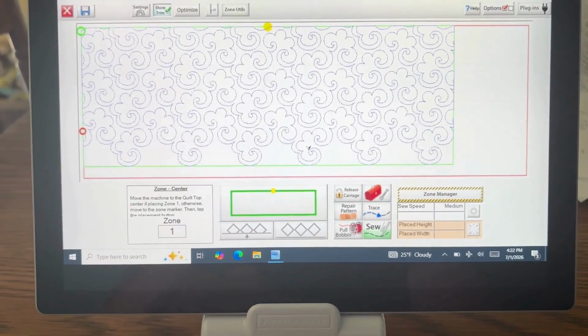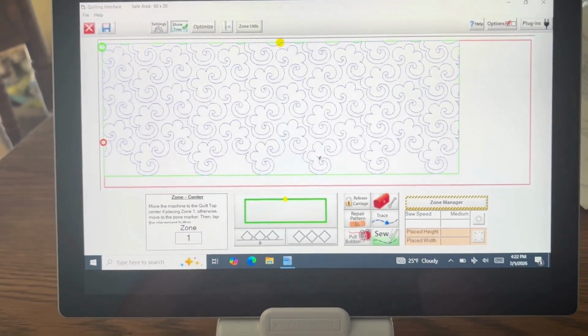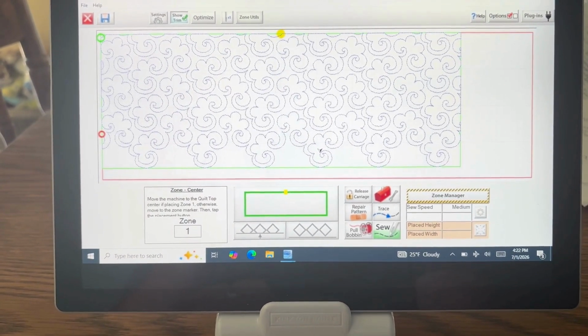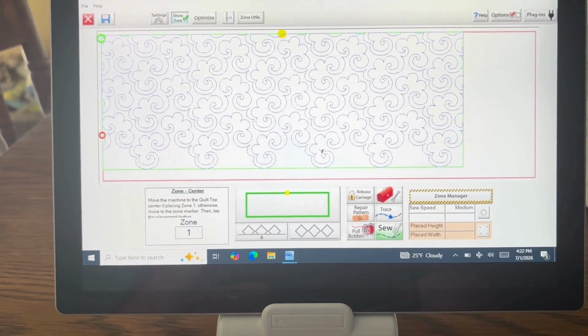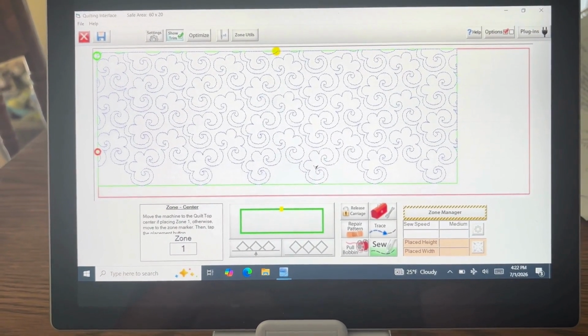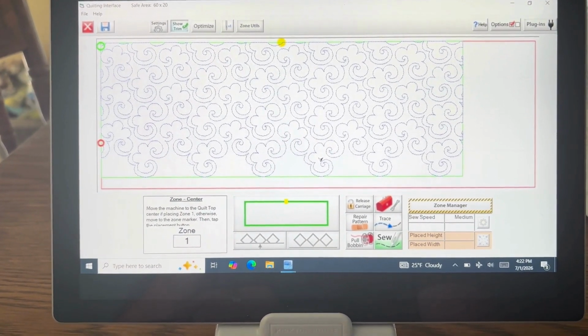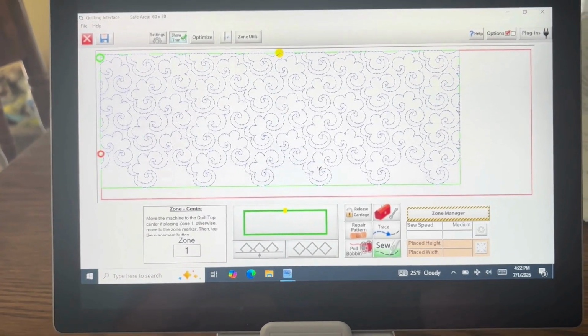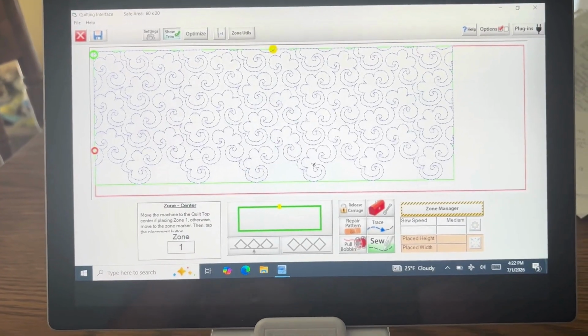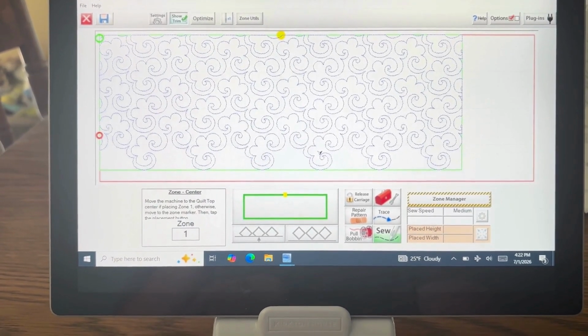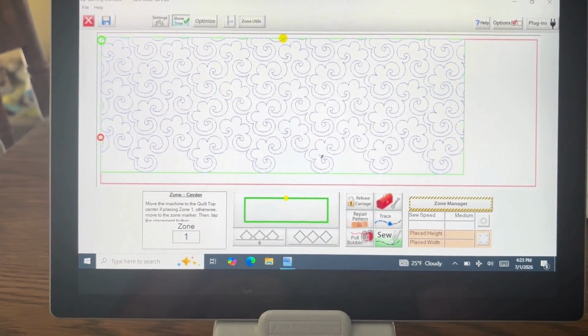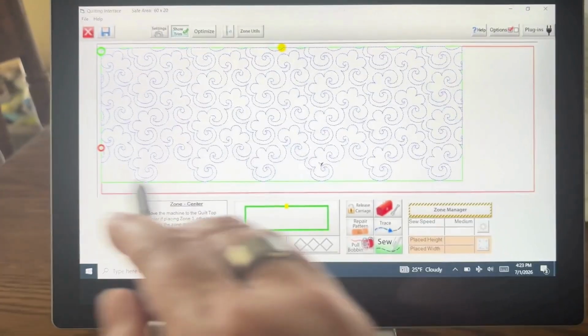All right, now we go into quilt in zones. And so here it's saying this is your first zone. And so let's see, are you ready to place the zone? So let's talk about a zone. A zone is the sewing space.